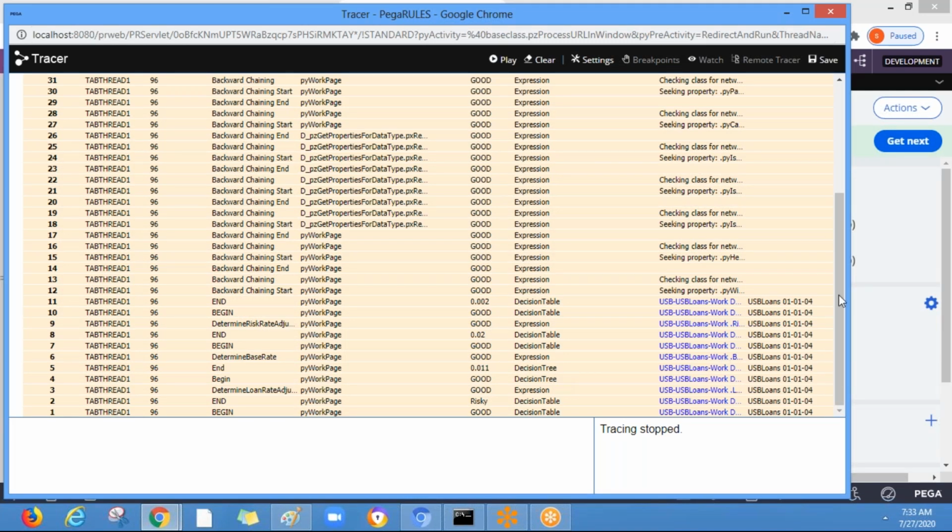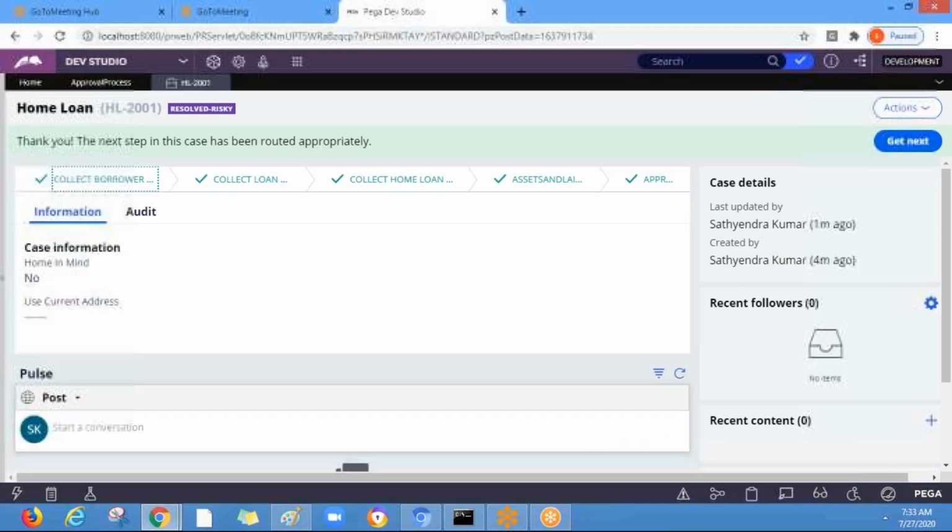Okay, this is the different one. So declare expression, but you observe that, right? It has returned the risky and it updates the status resolve risky and it's completed. Okay, it's resolved.